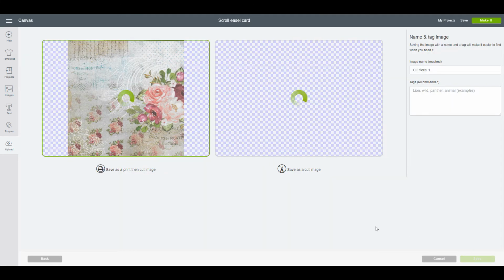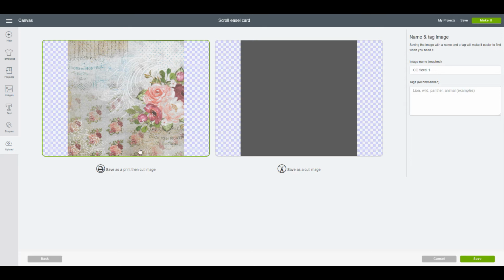And it will come up here as a gray screen if I save it as a cut image. But what I want to save it as is a print then cut. So I make sure that is clicked. I name it, and then I click Save. Now again, it's going to take a couple of moments to save that design to Design Space, and then it will be available for us to use on our mat.